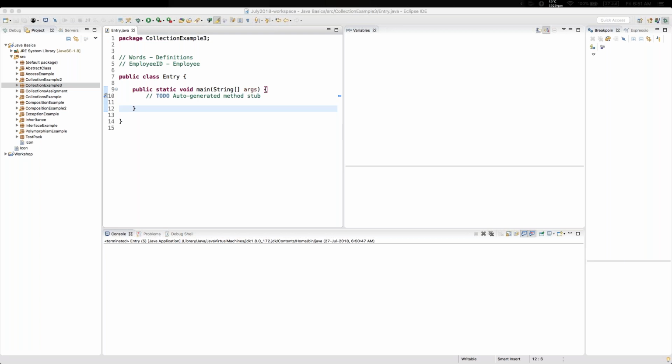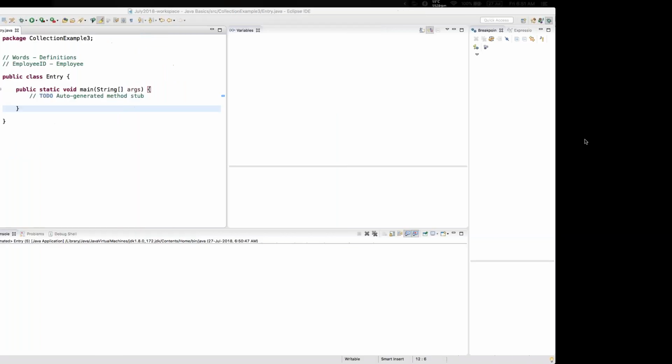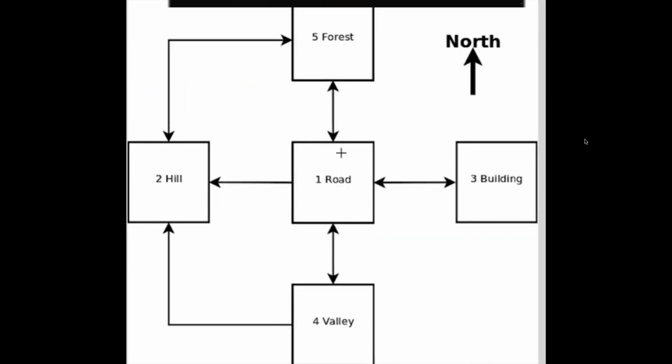The end goal of the project is to replicate the scenario. You have a scenario that is a map here where you have 5 different locations and you are allowed to navigate from one location to another location. But there are limitations on from which direction you can go. For example, the only way you can go from valley is the hill and the road. You cannot go to building or forest.